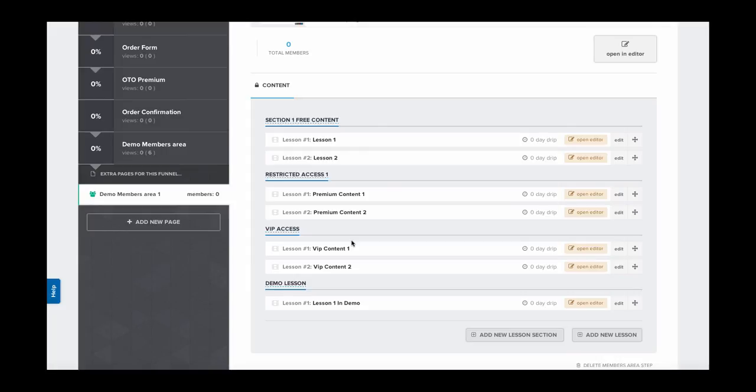Just like that. So that is how you restrict certain areas of your membership site to certain members who have purchased certain products.